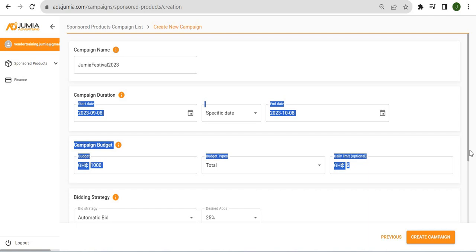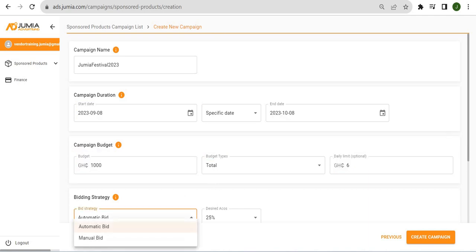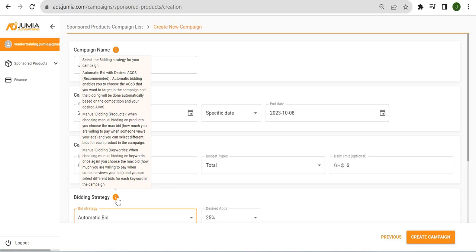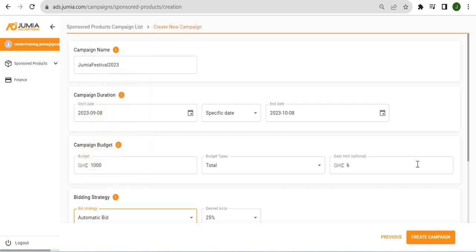Next, we have the bidding strategy. You have the option to choose whether you want an automatic bid or a manual bid. A manual bid means that you are doing manual bidding on keywords. Once again, you choose the max bid, how much you are willing to pay when someone views your ads, right? And you can select different bids, but that's not available for you. Currently, we are only running on automatic bids because we have already set the bids in the system, right?